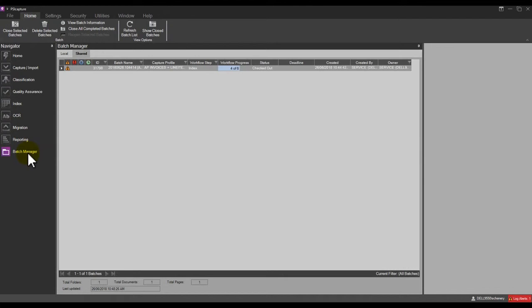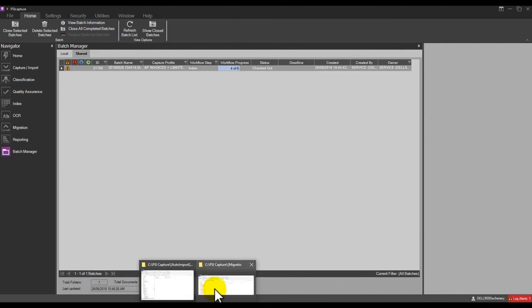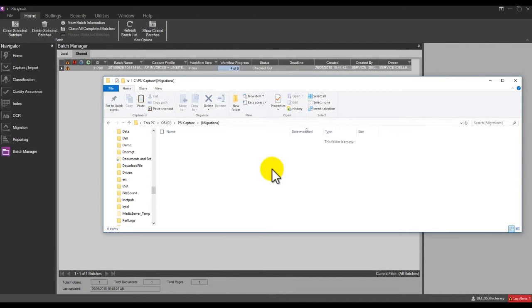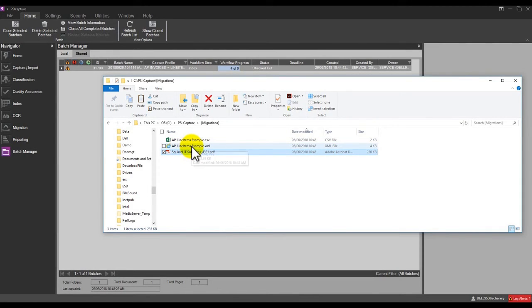In batch manager, you get to actually sit here and watch the process go through. It is now at an indexing step, and it will go into the OCR and migration step in a moment. So if we come back to our migrations location in a moment, that document and XML and CSV files will be created and placed in the right location. So you can see here that that document is now being created and is available for your line of business system. Hopefully that gives you an overview of PSIcapture and the ability to process AP invoices and line items through the system.